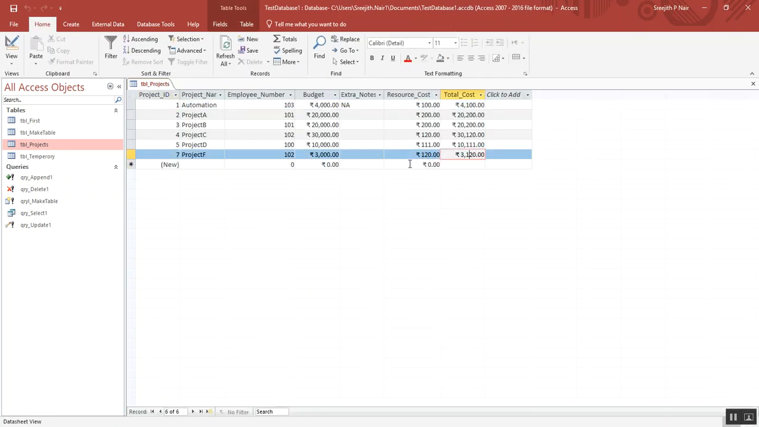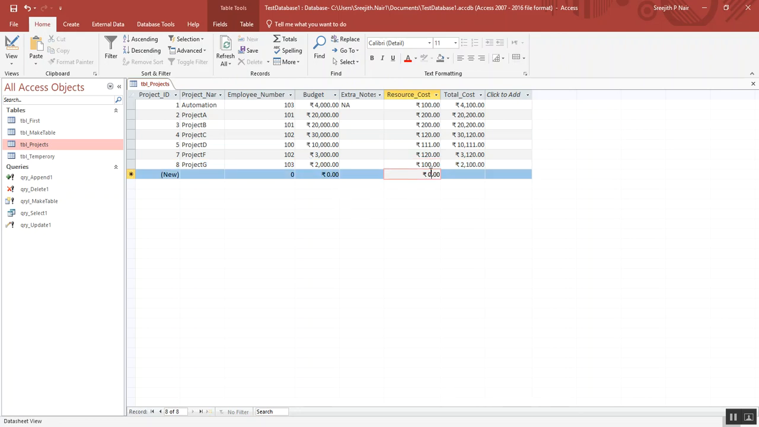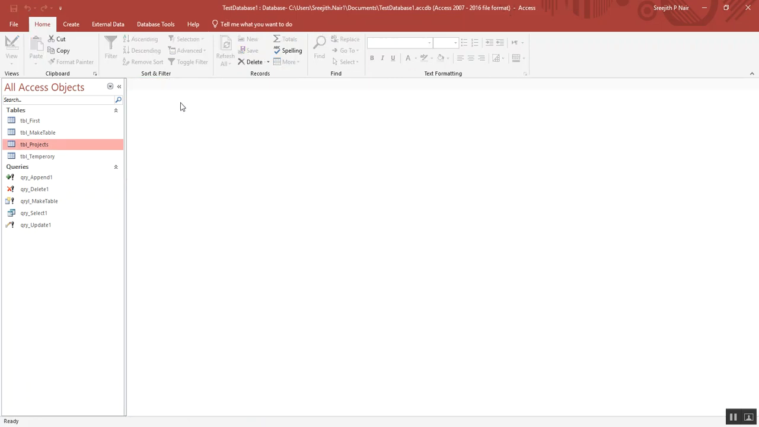See this? It's calculating. Now any project you add, 103, it can be 100. See this? It's automatically getting added. Yeah, perfect. So this is how we use calculated columns.